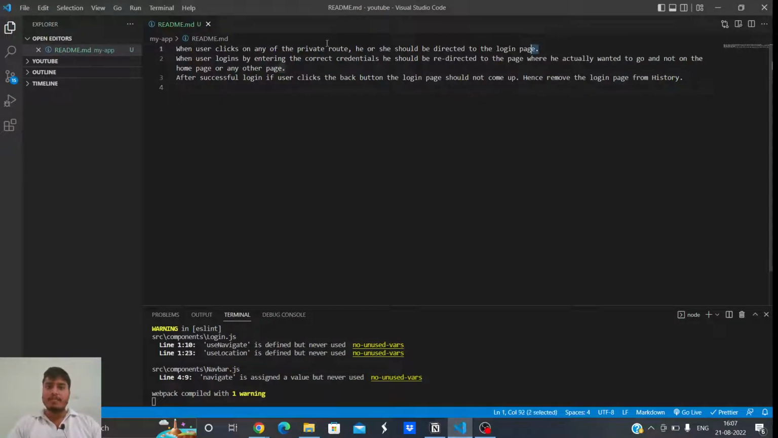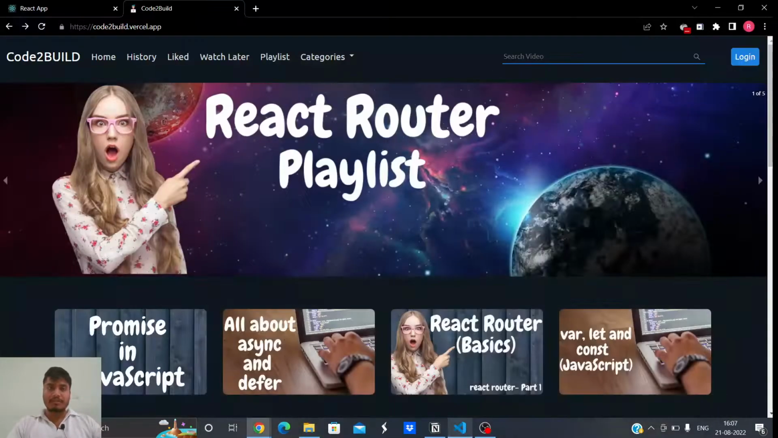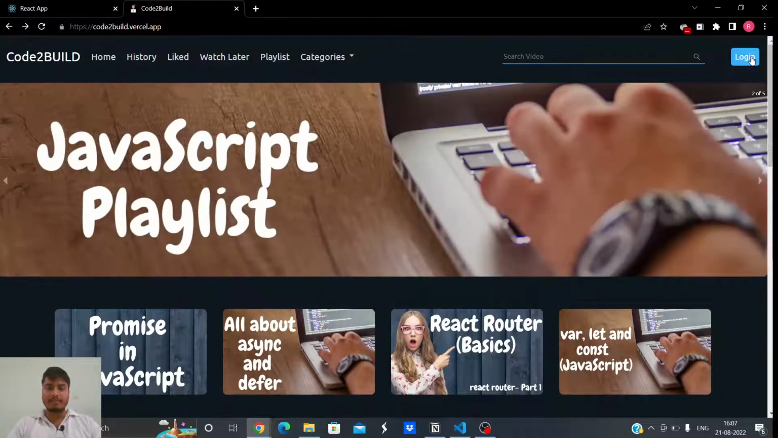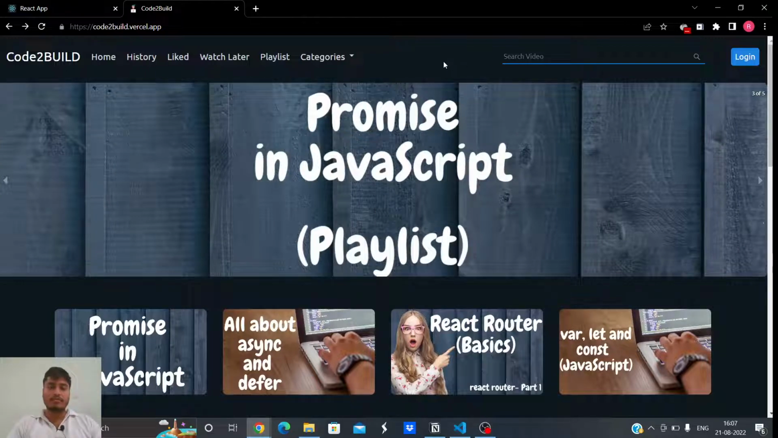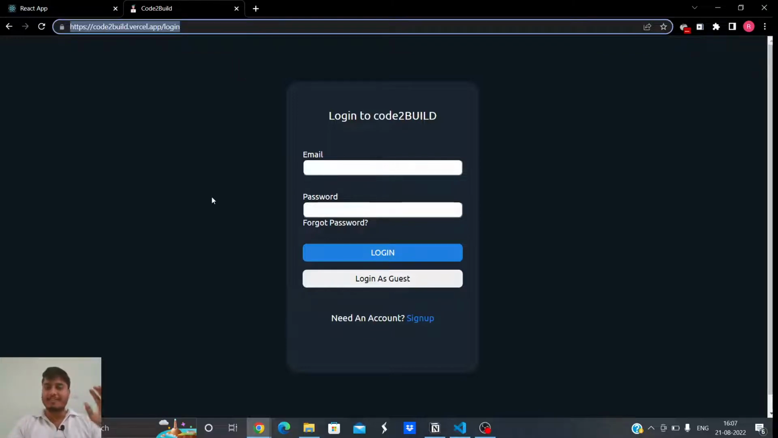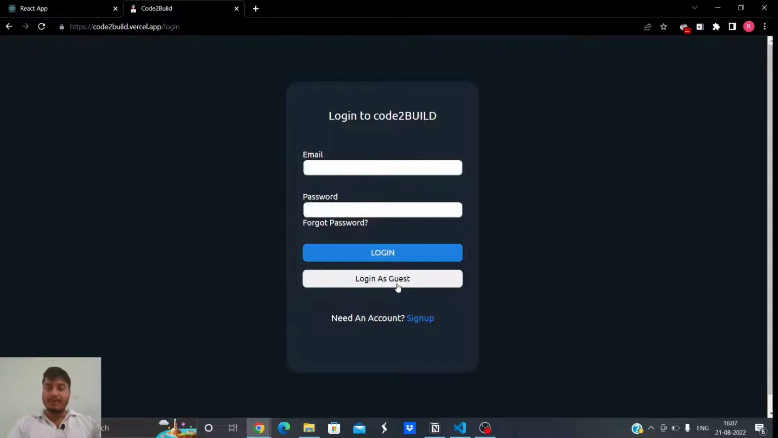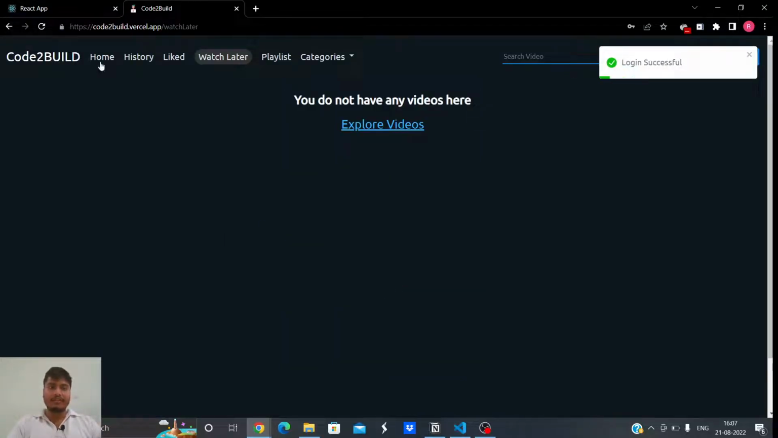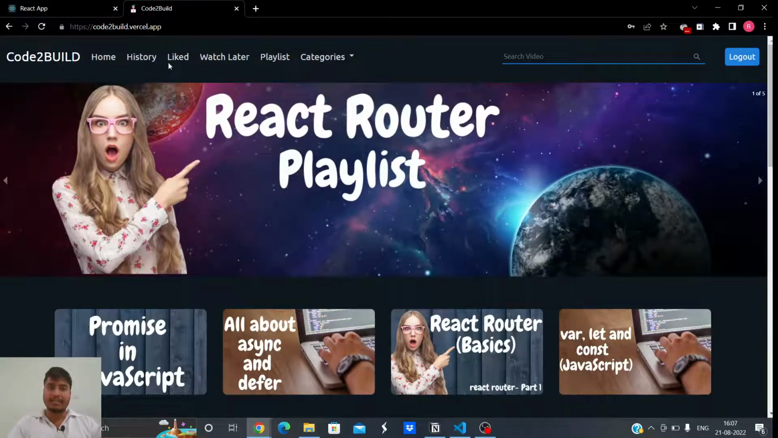Now let's get back to our first point. When user clicks on any of the private route, he or she should be directed to the login page. So that is what we want to implement. Let's see if we are able to implement it here. You see that we are not logged in inside this app because there is a login button that is visible. So instead of clicking on this login, if I directly want to go to watch later, which is a private route, I'll be directed to the login page, as I told you. Now if I log in, then I can see everything, like watch later, liked, I can go anywhere after that. There is no issue.